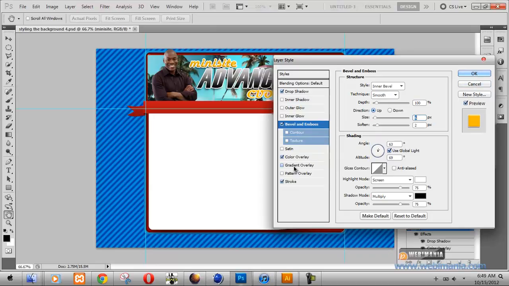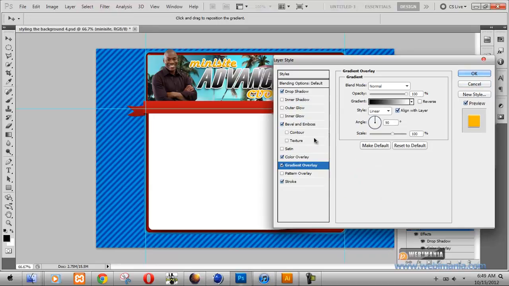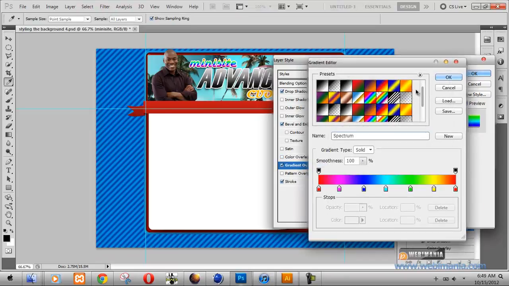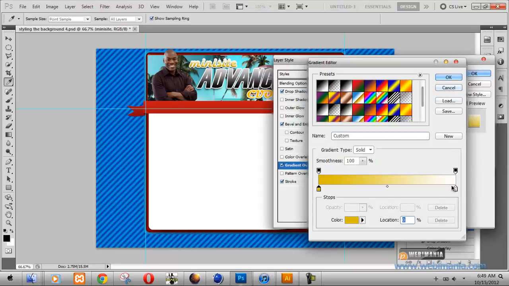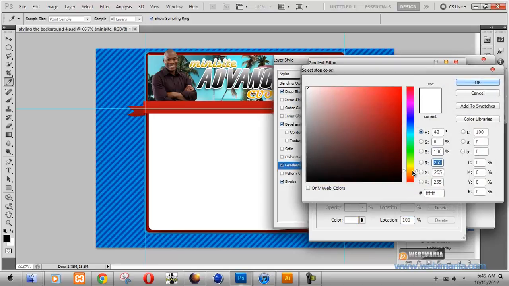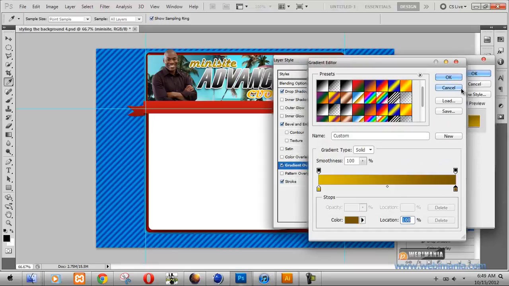We could also still apply a gradient overlay to it. Remove our color overlay, change our gradient overlay. Sorry, cancel. Click on this box one. Change this color to yellow, something yellowish, and change this one to a deeper shade of yellow. Okay, so you see, you have a different feel, a different effect again for our mini site.